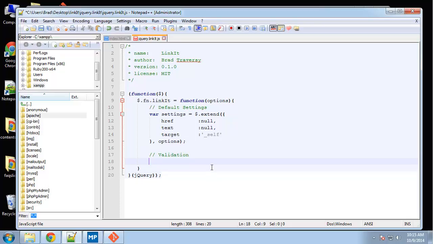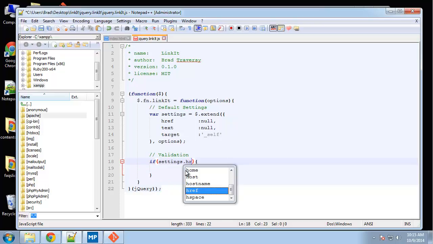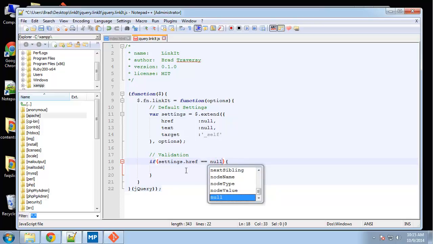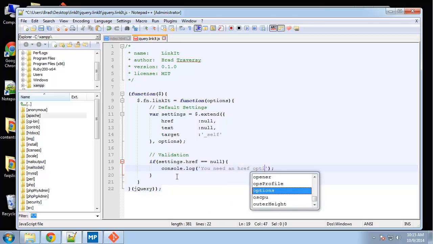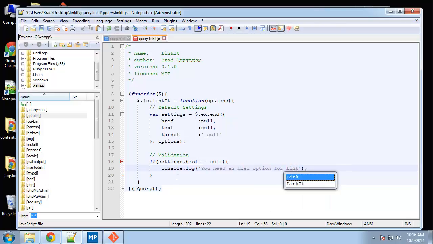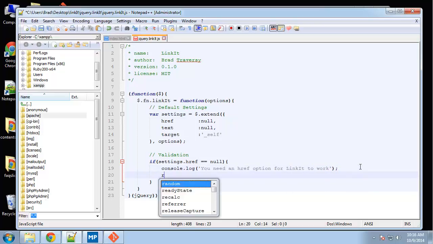Okay, so we're going to check and see if a link was put in there. So we can say if settings.href is equal to null, then I'm just going to do a console log. We'll say you need an href option for link it to work. And then we just want to return this.